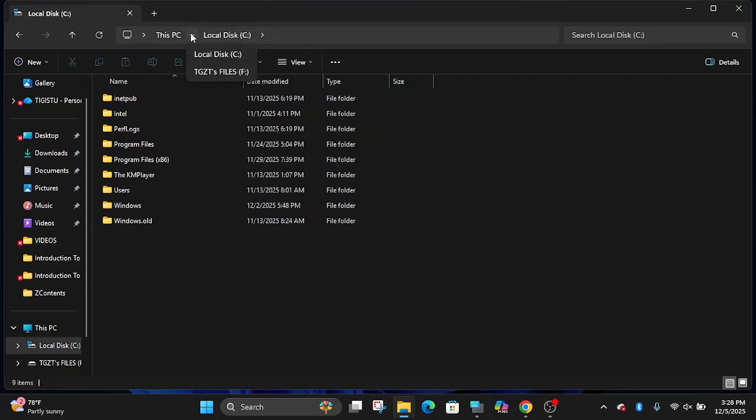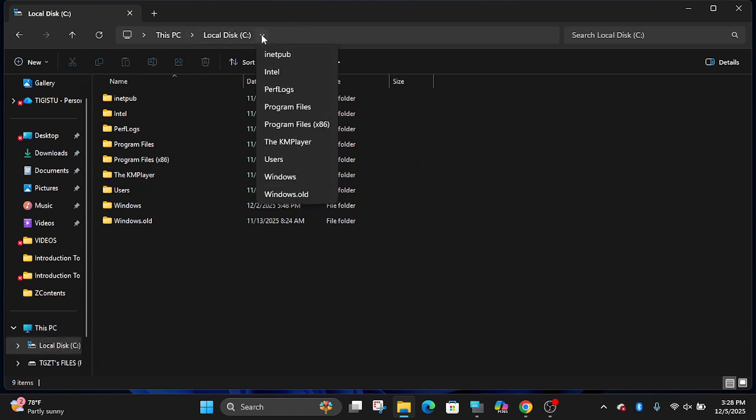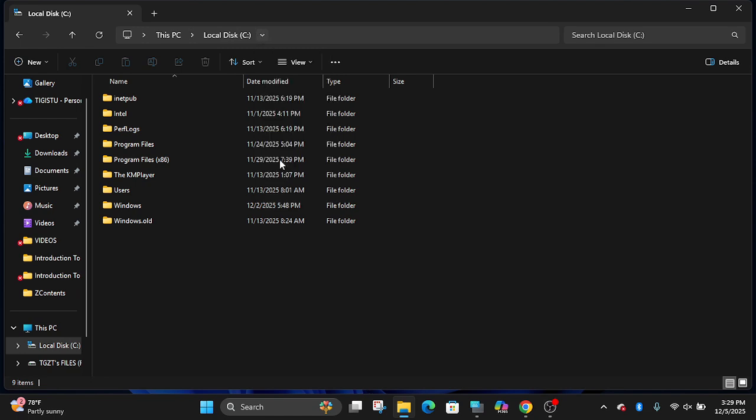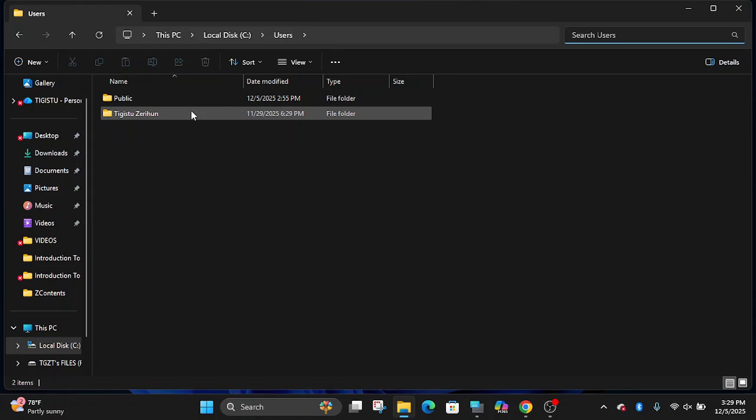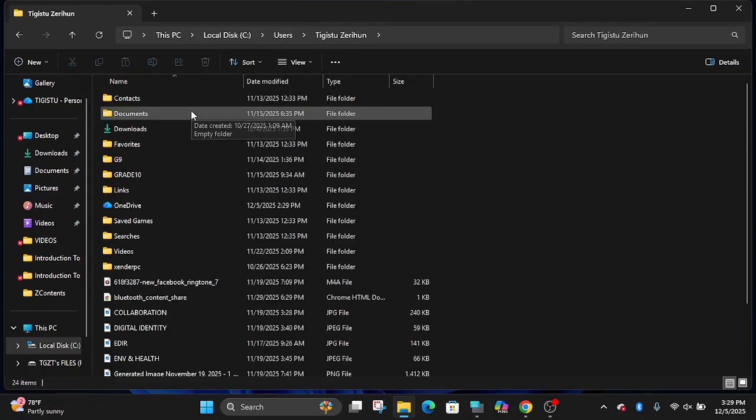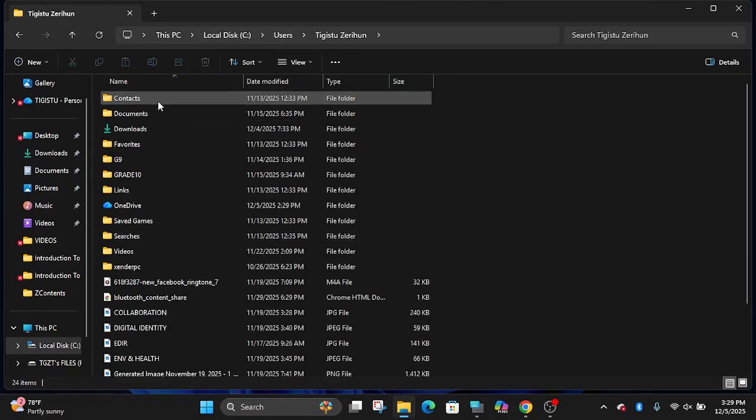Now again, as you see, under This PC we have two partitions, Local Disk and another drive here. These two are under this. Under Local Disk, we have these options. You can choose Users, then the user account. Indirectly, we can access our files also using this option: Local Disk, Users, user account.